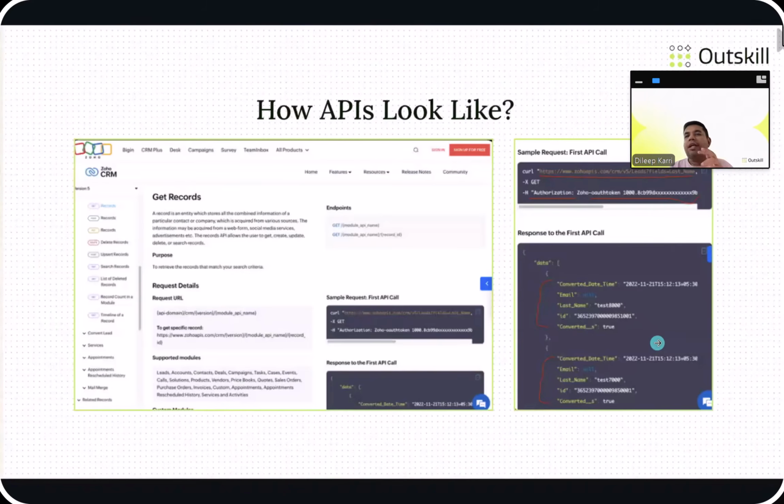Coming back. So this is typically how APIs look. You don't have to worry about it right now. As you go deeper and deeper, you can check it out. For tech folks, you already know. Non-tech folks, if you are interested, you can look at any API documentation. You will get to know what they look like. But for the purpose of automation understanding, you don't need that.